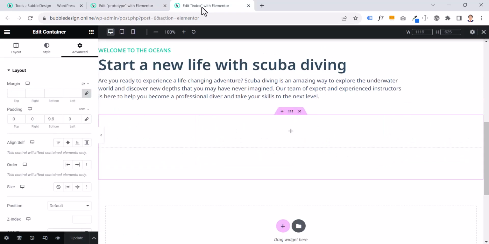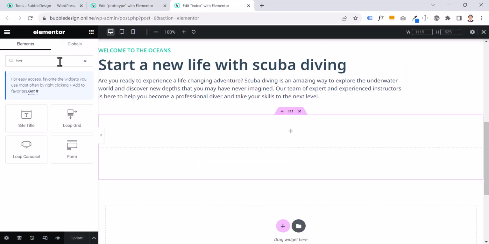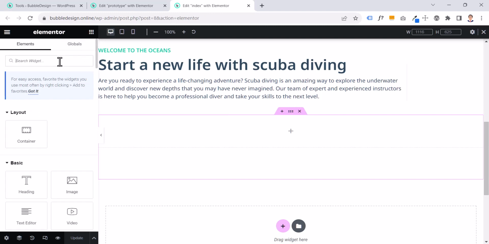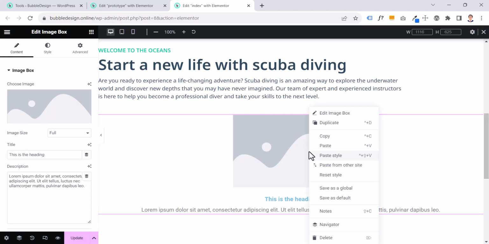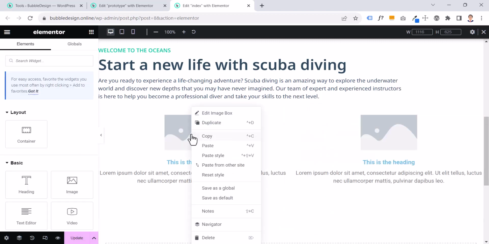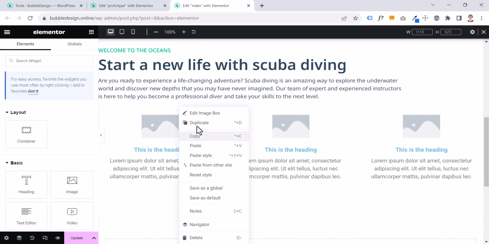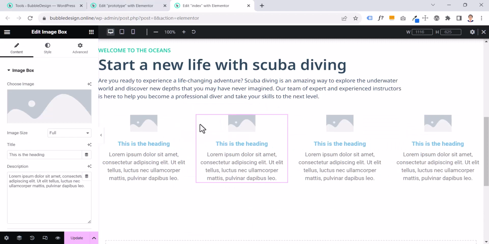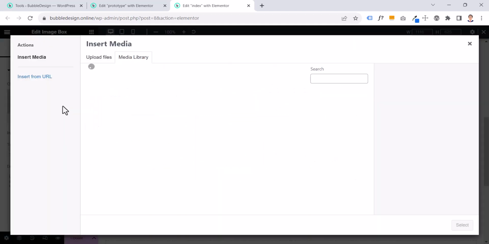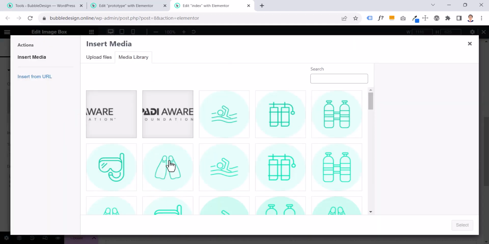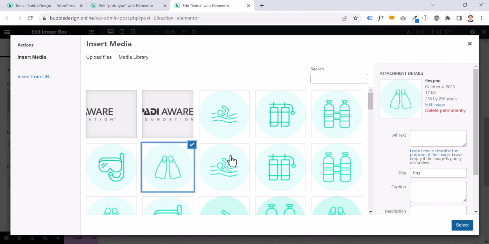Okay, let's put the image box widget here. I want 4 of them. Duplicate, duplicate, duplicate. Let's choose the icons first, and when choosing icons, please don't forget consistency. The icons should be consistent, and even the icons should have text.